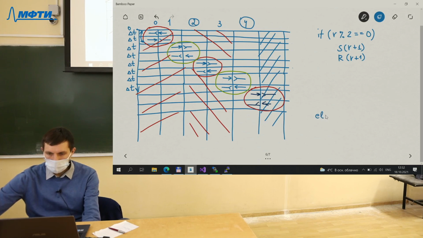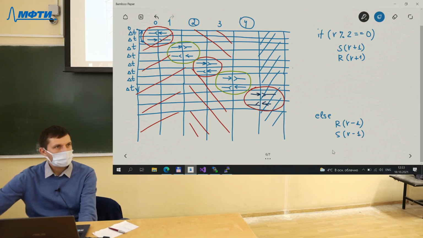Else, odd should firstly receive from the left. After that, it should send to the left. Yes? Now we have described red circles.